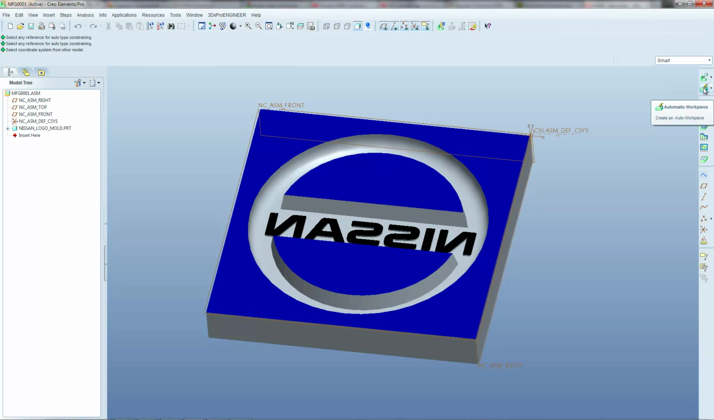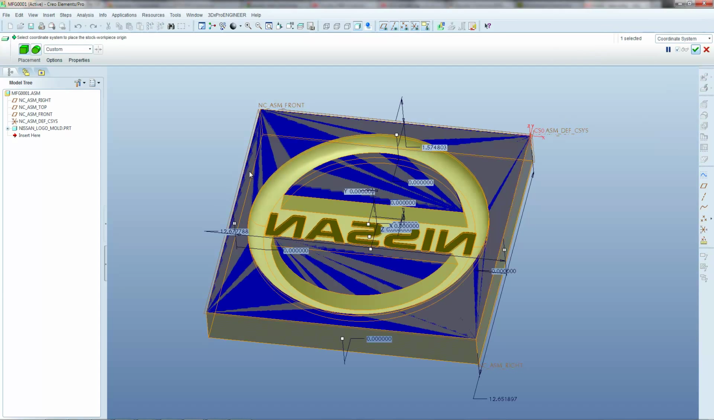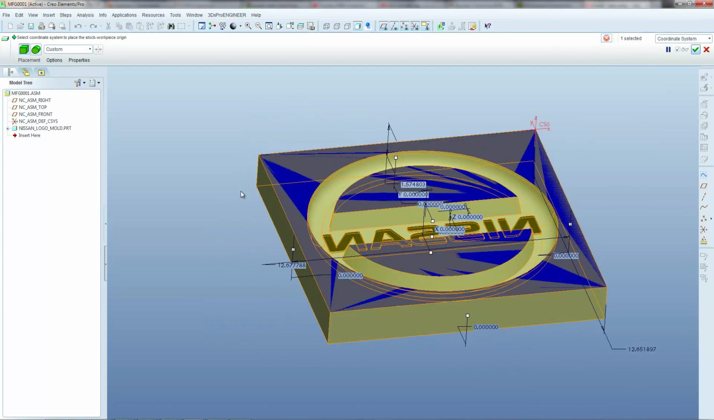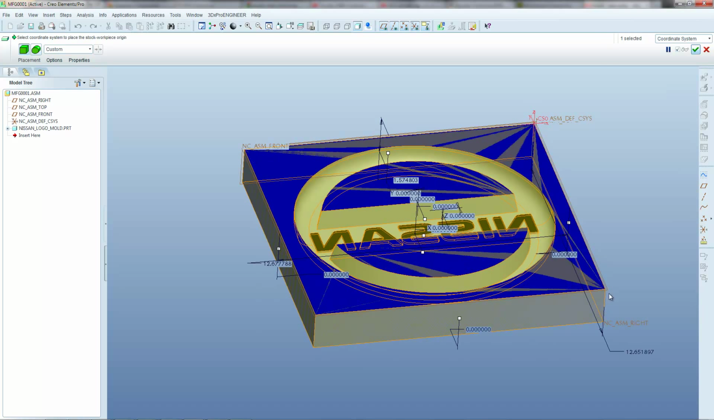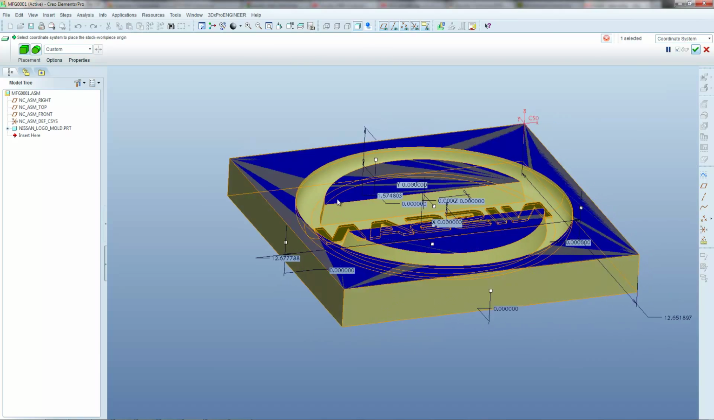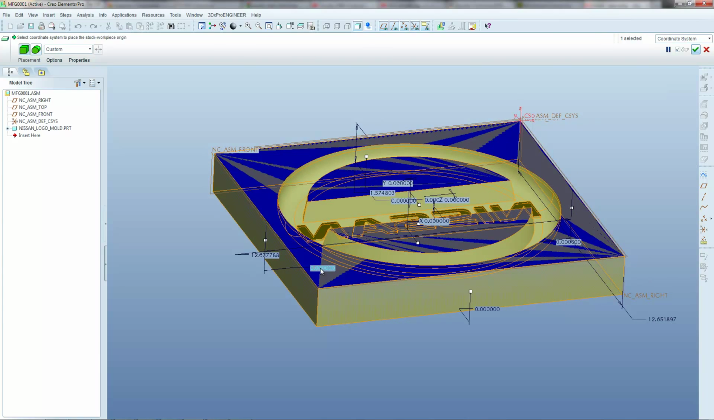If you click on Automatic Workpiece, straight away a block of material has been superimposed over the top of our reference model, and currently it's exactly the same size as the limits of the reference model. So that's what these zeros mean. 0 here on the x-axis, 0 here on the y, 0 there on the z as well.